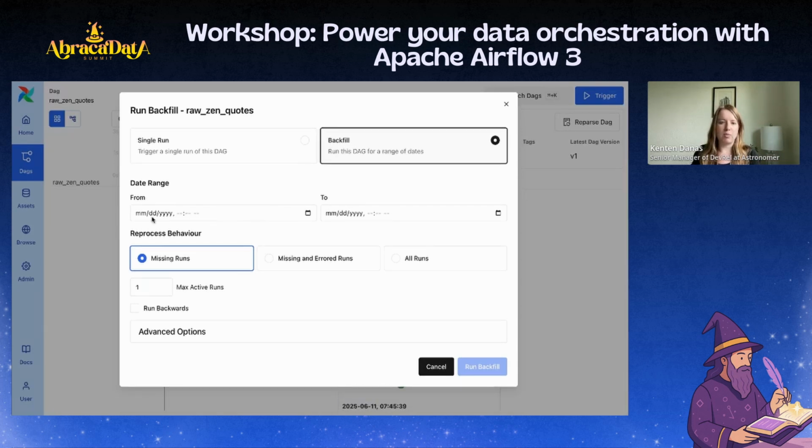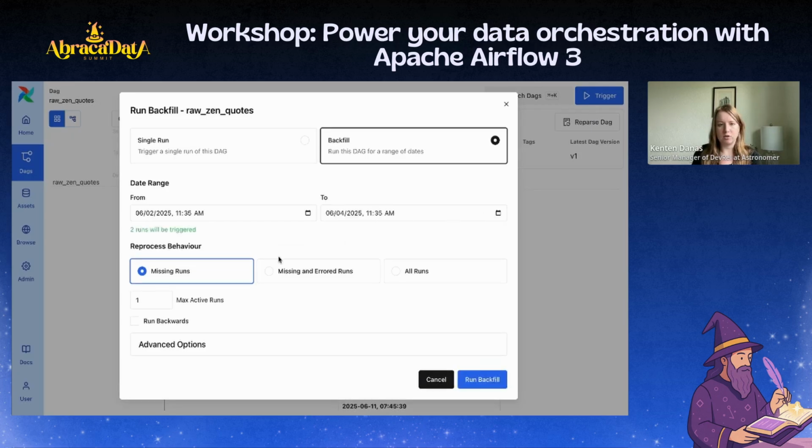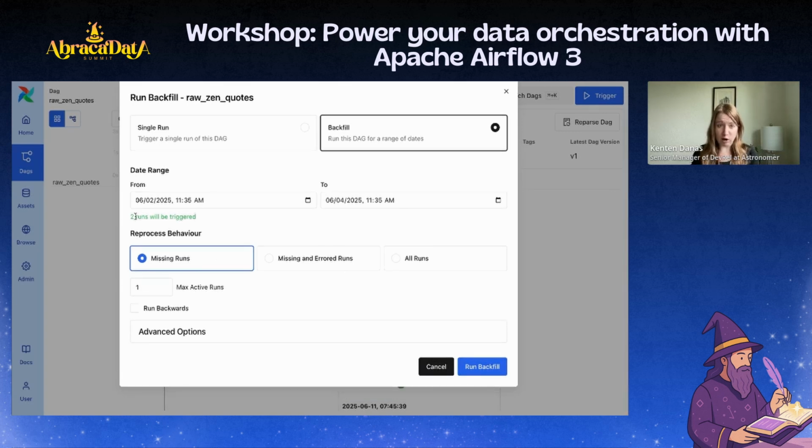And then you can go ahead and pick a date range and the behavior that you want it to use. So either just reprocess missing runs, both missing and errored, or everything. So if I go ahead and pick a date range here from, say, 6/22 to 6/24, importantly, this tells me that 2 runs will be triggered. So I can go ahead and run this backfill. It's going to kick this off 2 times.